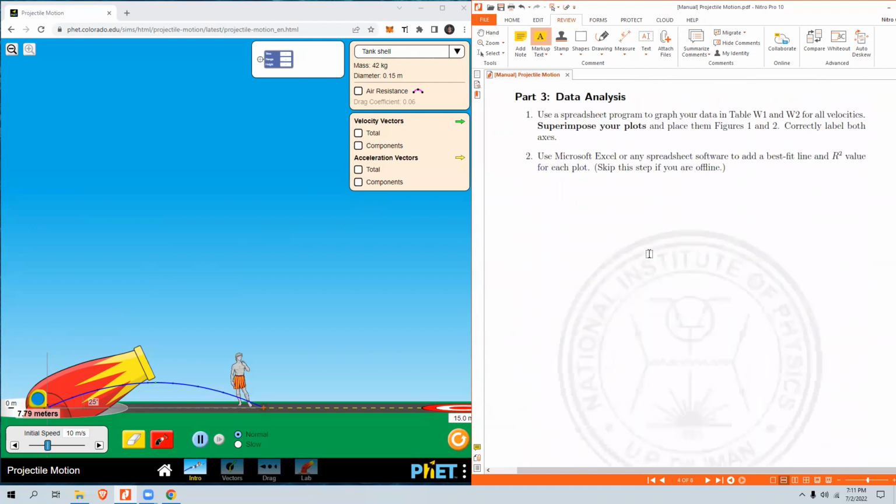So lastly, we will be using data analysis. We will be graphing the data you will be obtaining, and we will be using our spreadsheet programs to do this. So similar to the last experiment, you will be checking for all the elements of the graph to complete them. Your grade here will also be dependent on how many chart elements or graph elements you are including. So note here that you will be using Microsoft Excel or any spreadsheet software to add a best fit line and R-squared value to your plots.